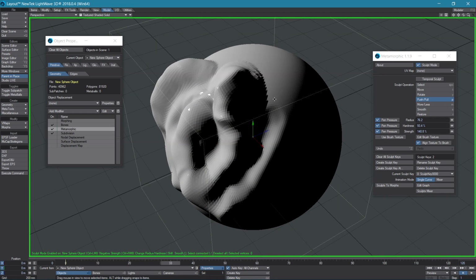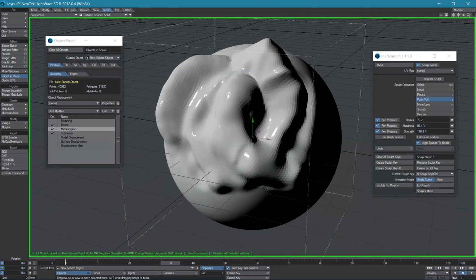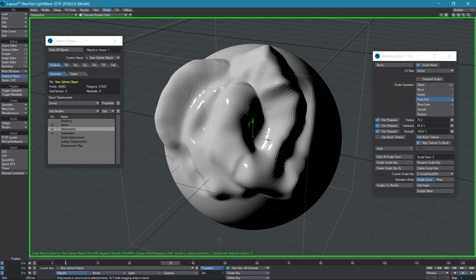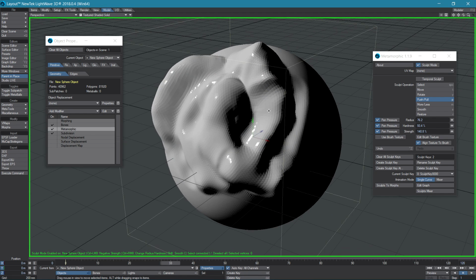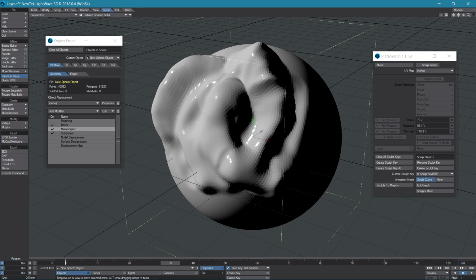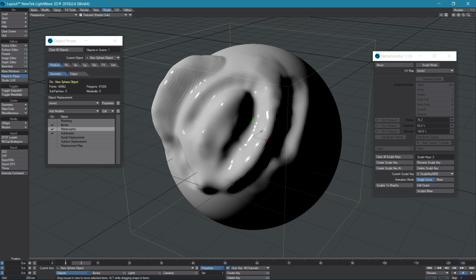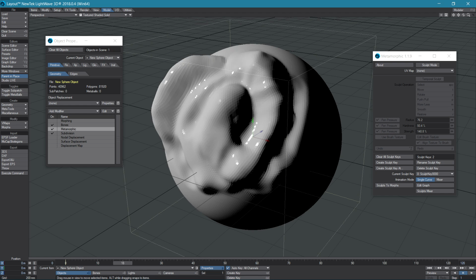So now when you create a new keyframe, it will have the previous keyframe in addition to the new sculpt you created on the new keyframe, and it will interpolate between them. So if we turn off the sculpt mode now, you can see that it creates a transitional animation between the first and second keyframe.